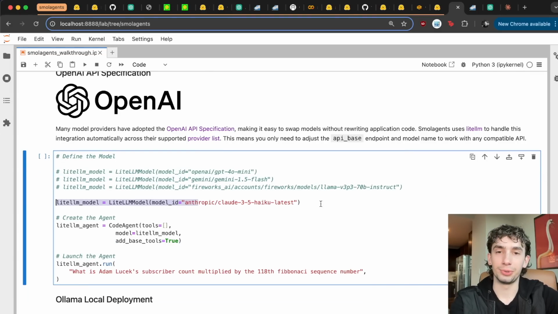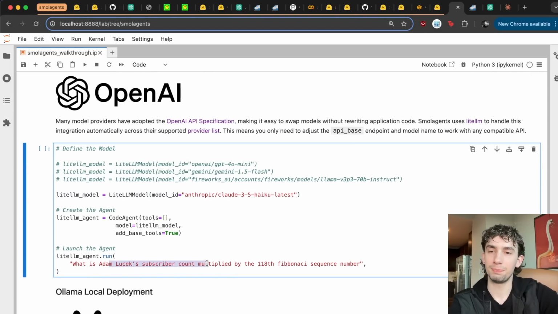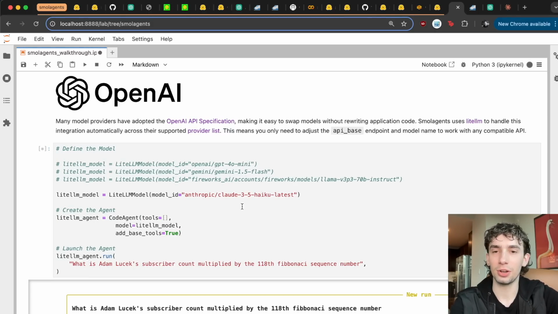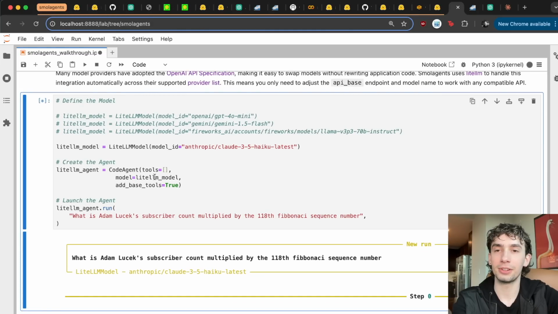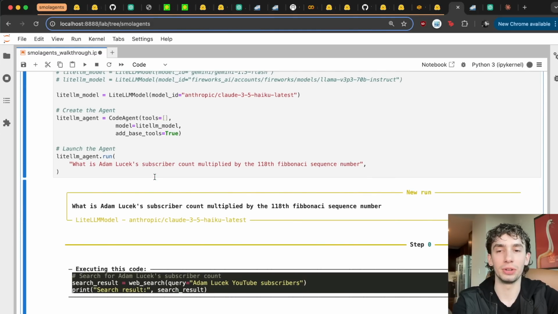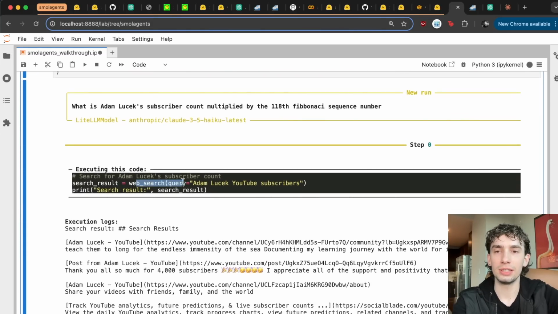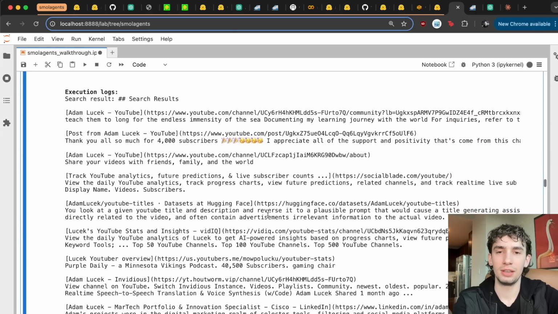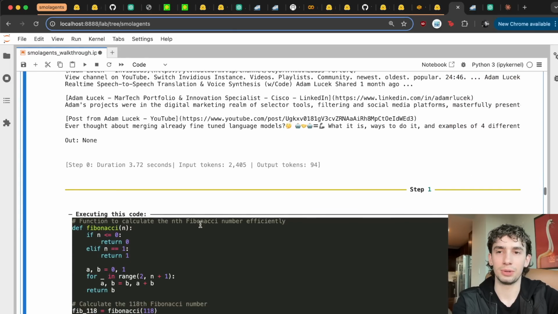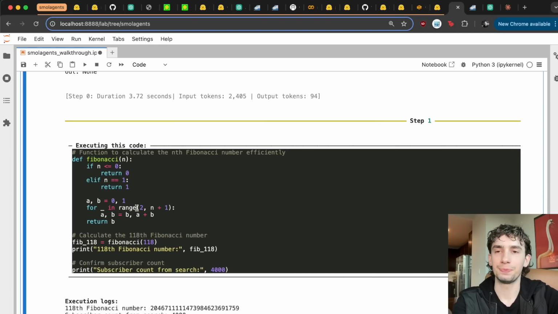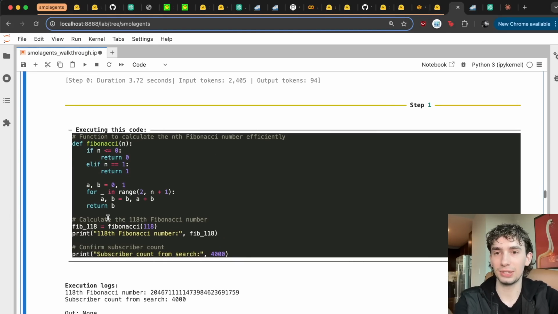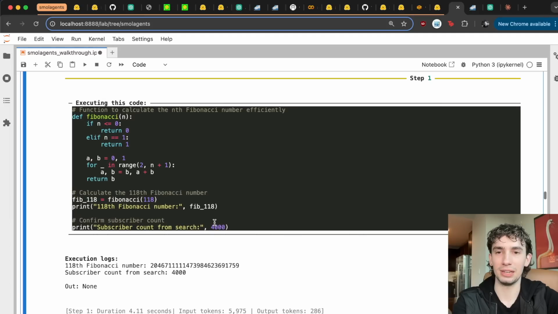So loading through 3.5 Haiku, we're going to ask, what is Adam Lusek's subscriber count multiplied by the 118th Fibonacci sequence number? This should hopefully highlight a little bit further the different code capabilities. So we see that it does a web search for Adam Lusek YouTube subscribers, and let's see what it has. There we go. So it has then created a Fibonacci function to calculate the 118th Fibonacci number.